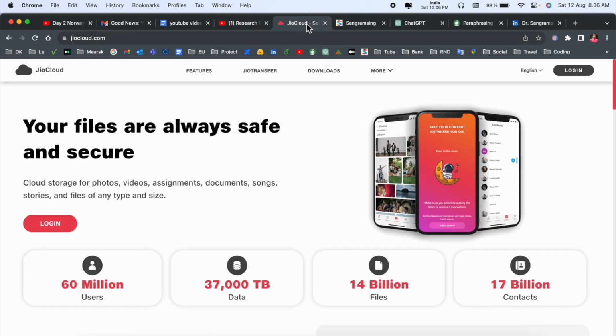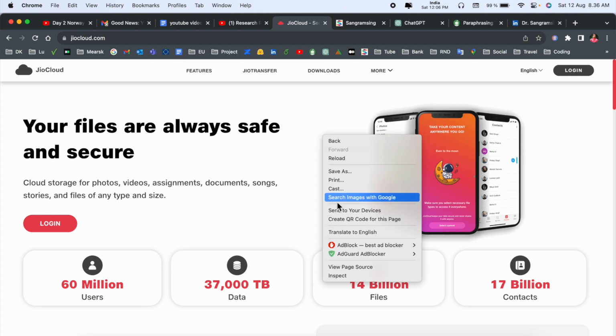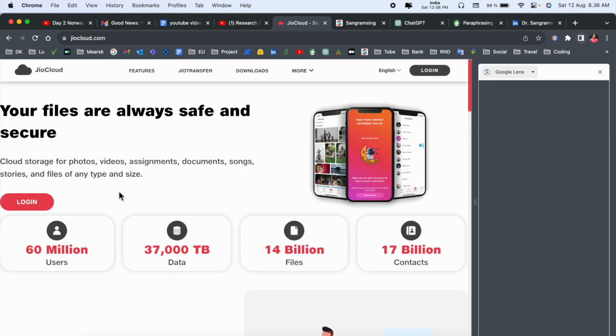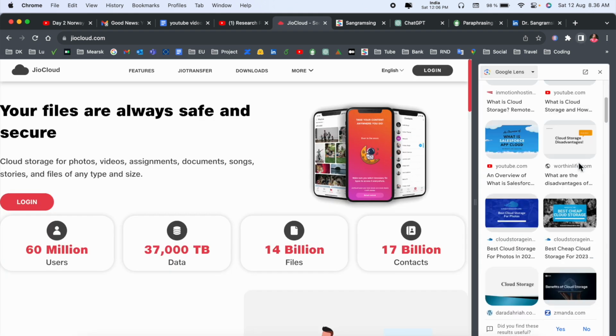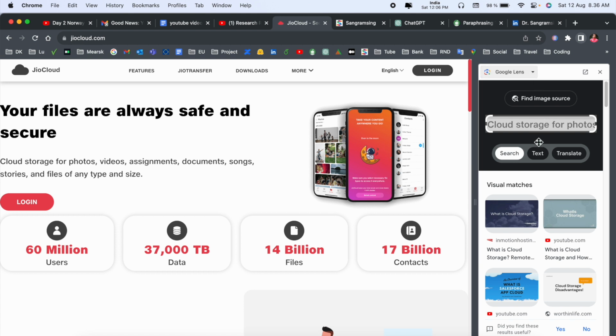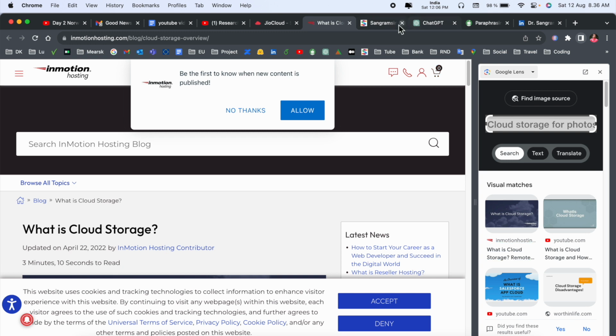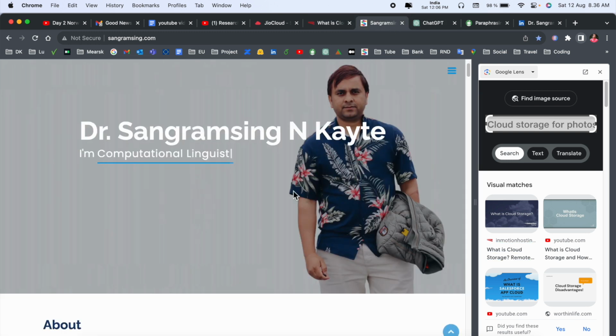So simply open any web browser, like, suppose, for example, this one, and simply right click and look at this here, search image with Google. If I click here, Google lets me select a particular area, and then after we can receive much more information. So look at this, I just simply search here cloud storage for photos. If I click here, related information is displayed here in the Google Lens page. After that you can click here and receive much more information. That one is a really interesting feature.